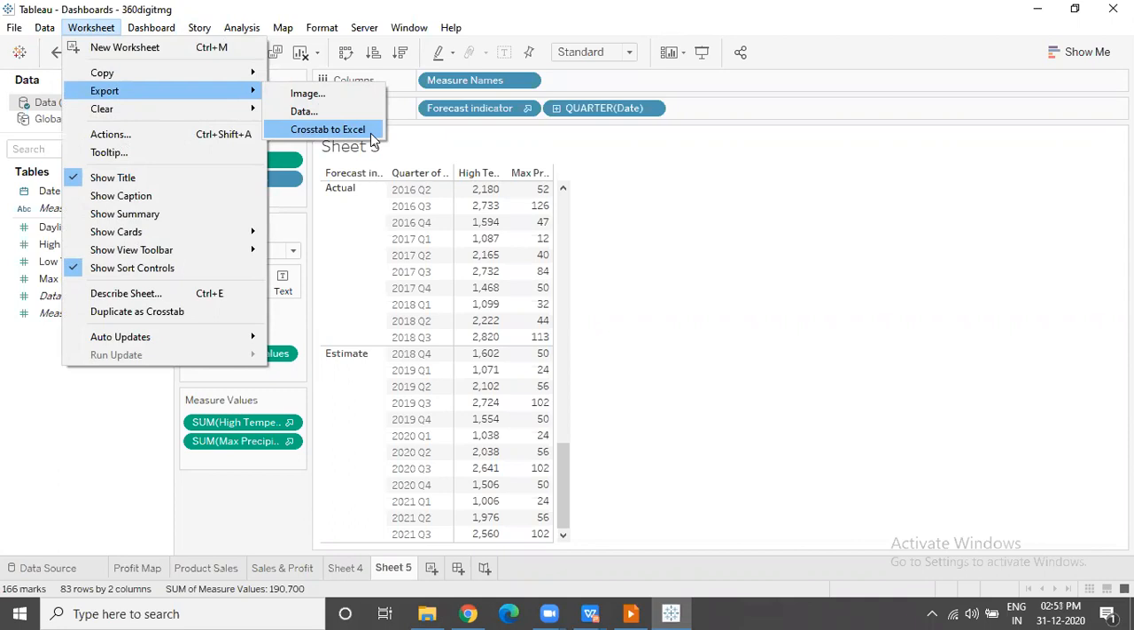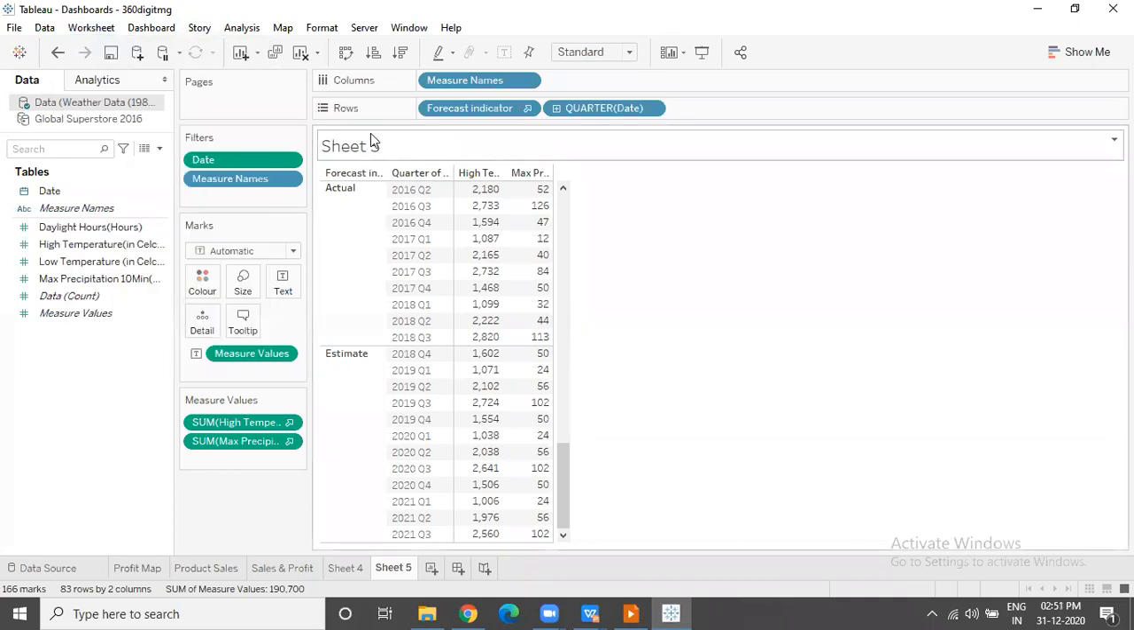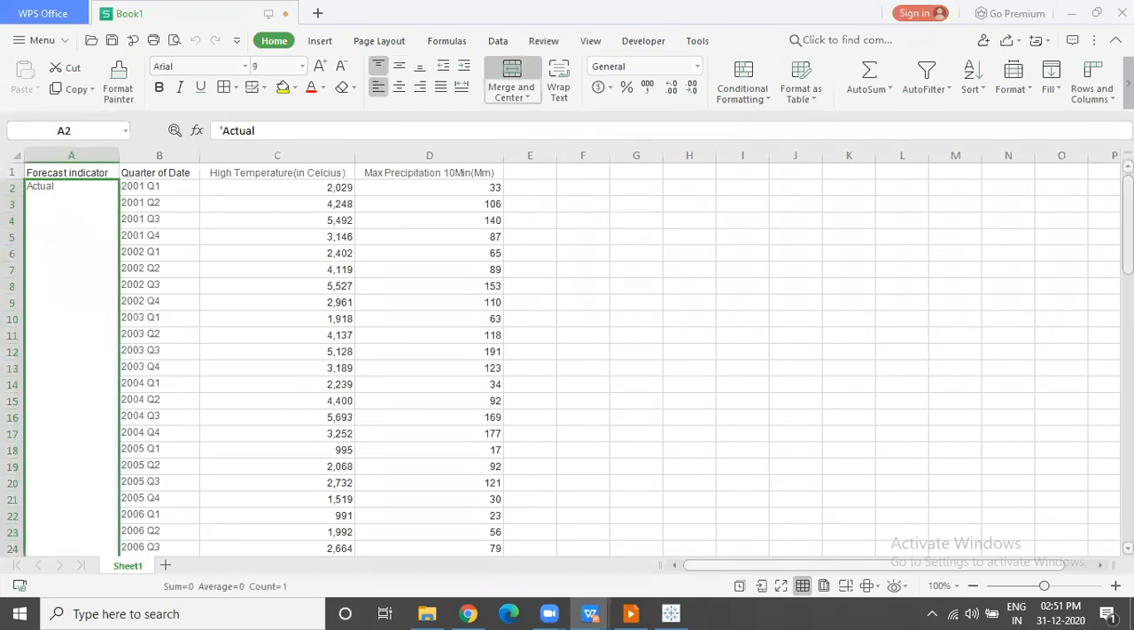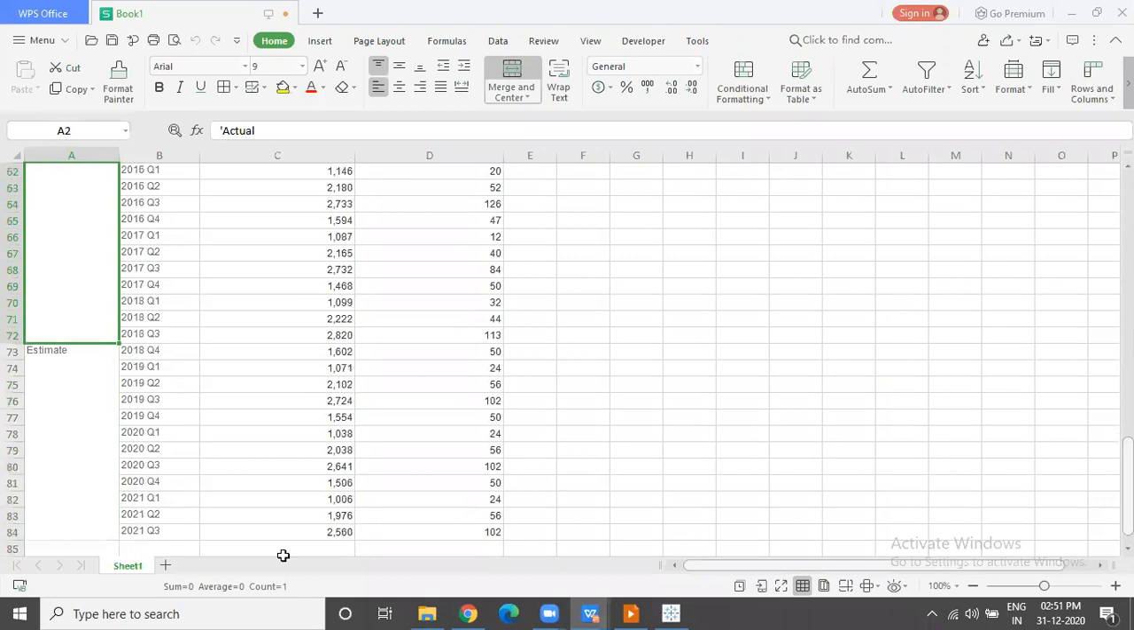So the data that is present on this sheet will be exported into an Excel. Automatically Tableau will open an Excel and it will export the data there, like this. It will do this automatically, which we can then save. So this whole block is actual data, and next to that is what we have estimated for the next 12 quarters.